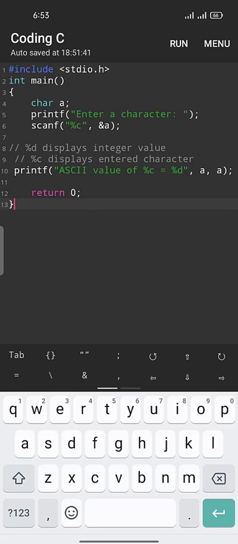Here the printf function is used. In the printf function there is a statement written, that is enter any character. So you can enter any character you want, from A to Z. Against that, this is a %c format specifier, and we store that character in variable a. Why do we use %c? Because for character data type we use the %c format specifier. So this is a format specifier.